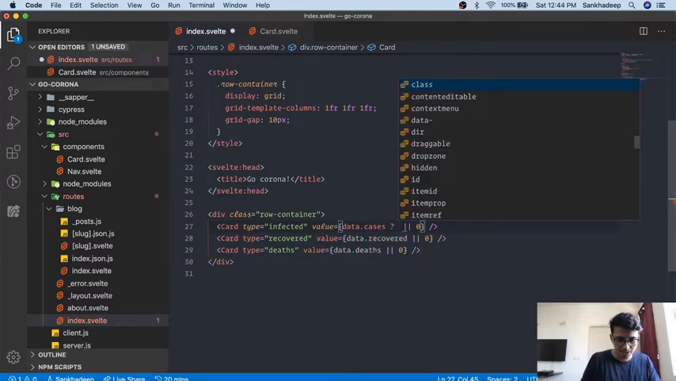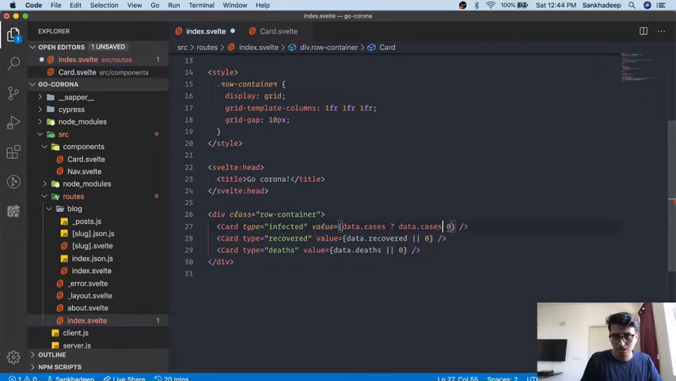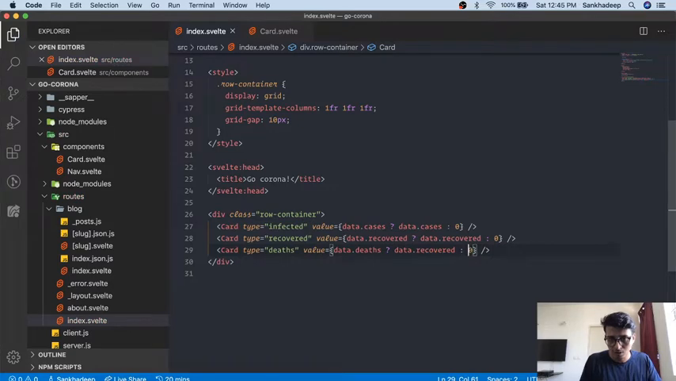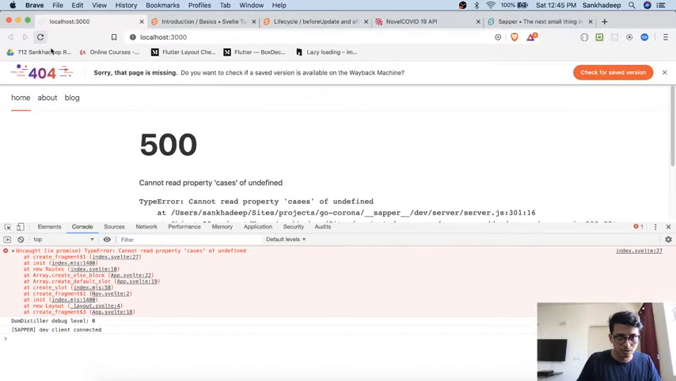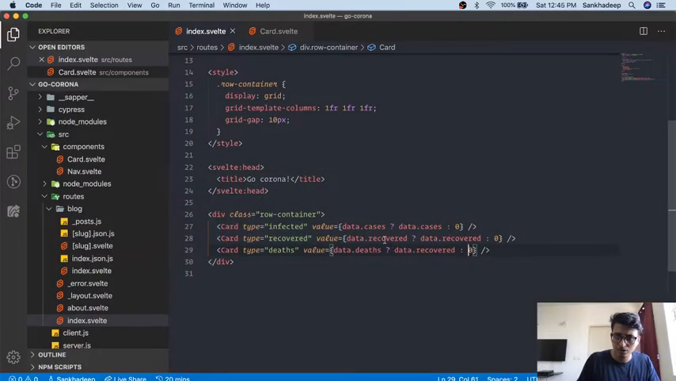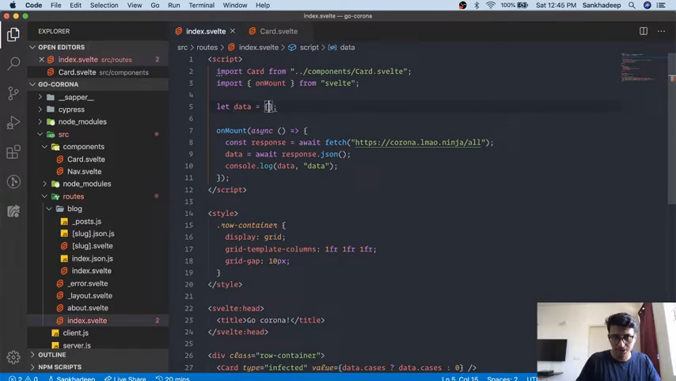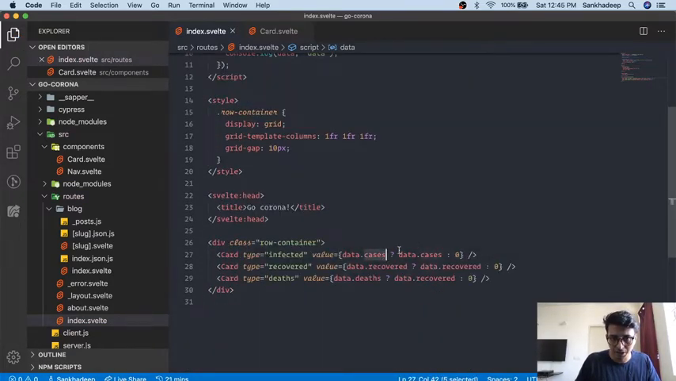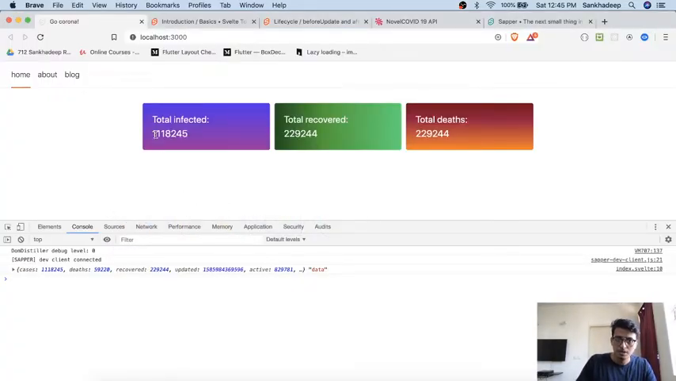If data.cases exists, data.cases, otherwise 0. Same thing for this as well. Okay, this should work, I'm guessing. Okay, still says it cannot read. I probably need to, that's because data does not exist at all. Now it will try to look for data.cases. Okay, yeah. So this is the total number of infected people, total recovered and total deaths. Now I think it looks better. Now we have actual data coming in from the external API that we have got.